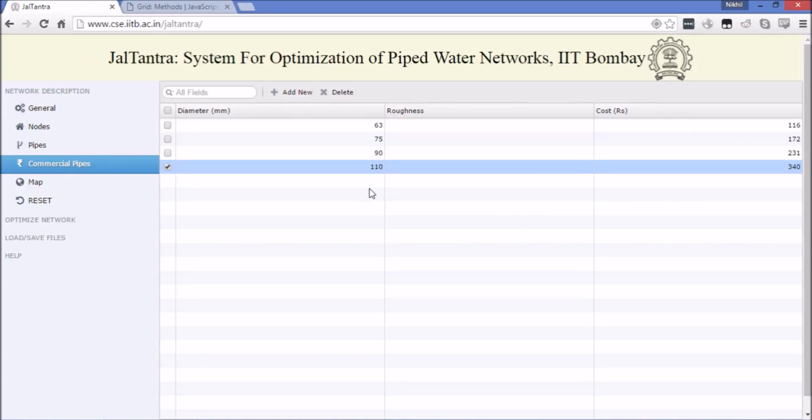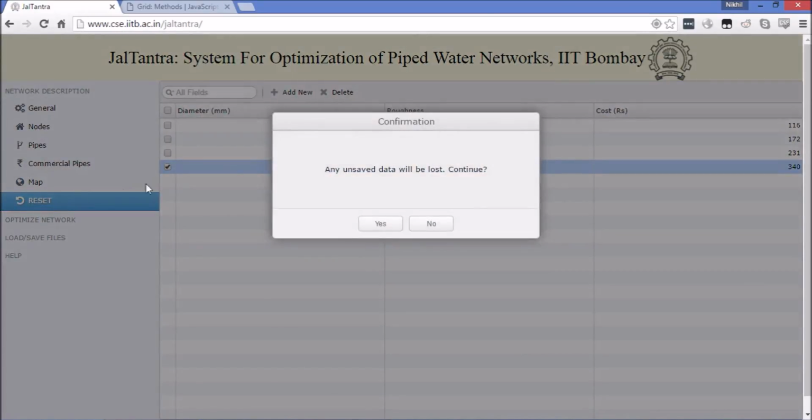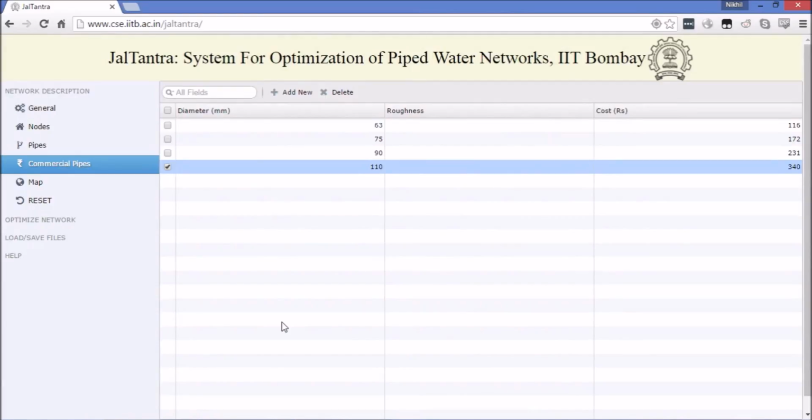If we want to clear all the data, we can click on the reset button. This will remove all the information that we have entered. So that is why it is prompting us to save before continuing. So let's just cancel. Now that we are done entering all the network information, let's move on to optimization. Click on the Optimize Network tab and simply click on Optimize.